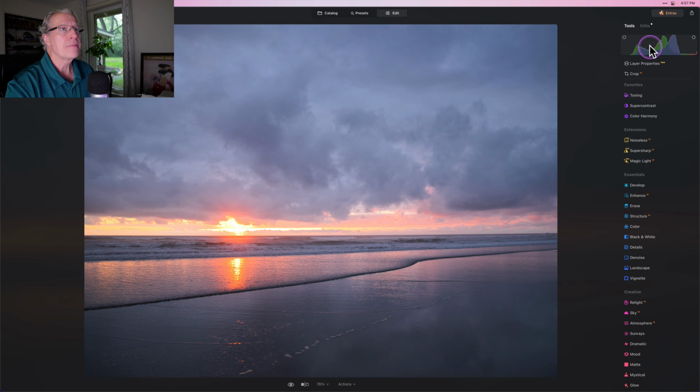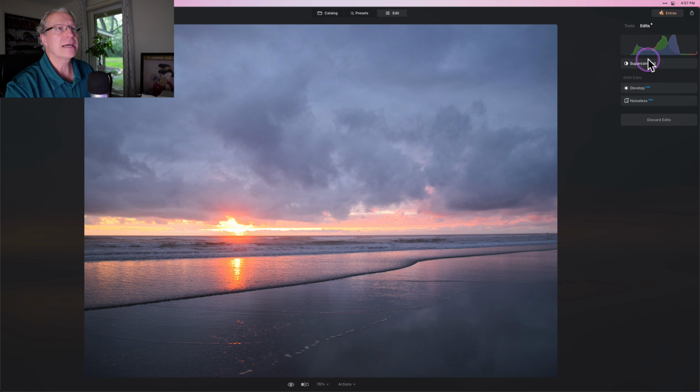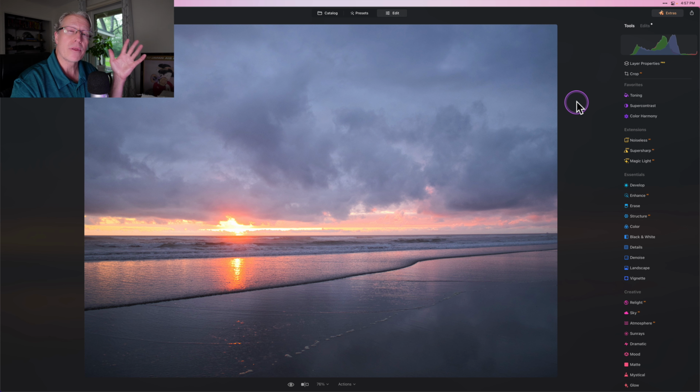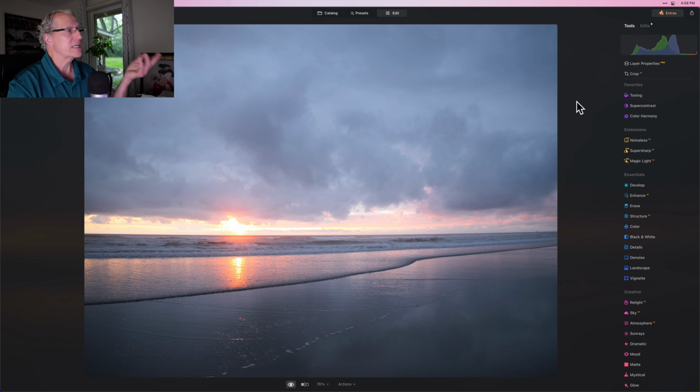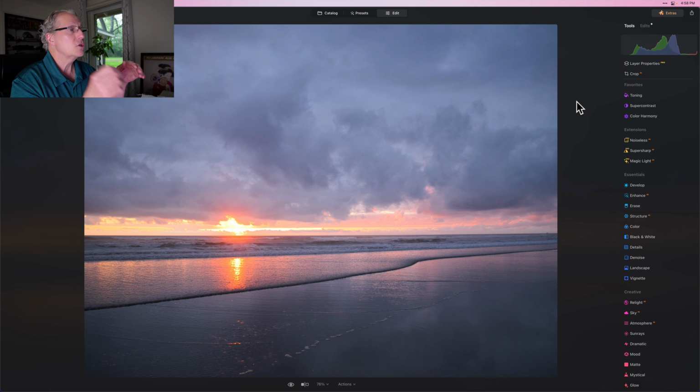I've got a photo here, and if you look in the Edits tab, you can see I used Develop Raw and Super Contrast already, and both of those were applied globally. So there it is before either of those two edits, and there it is now. And what I want to do now is use radial gradients in a few different places to really control the light and the look of the photo. And it's really good at that.